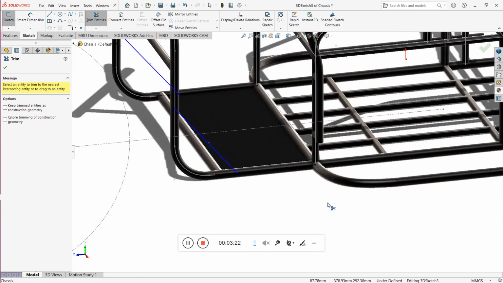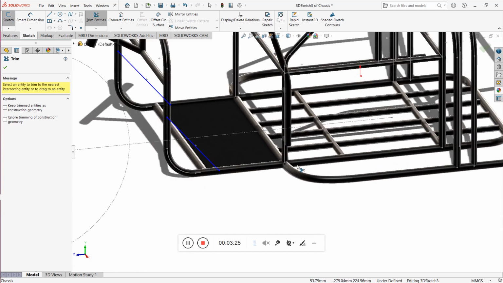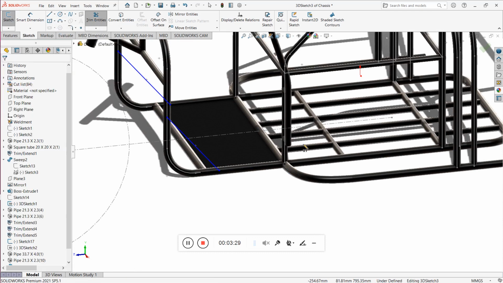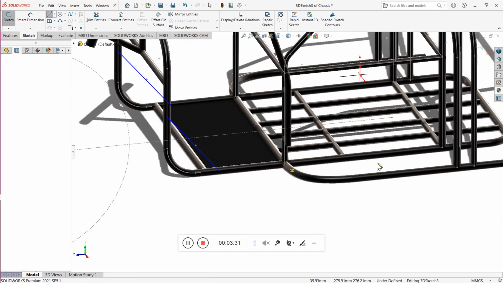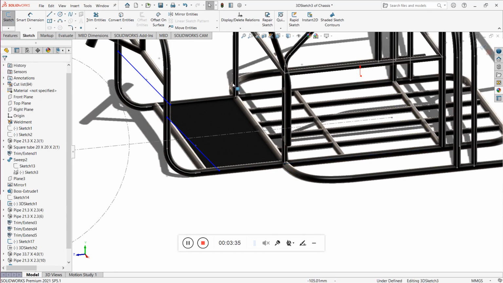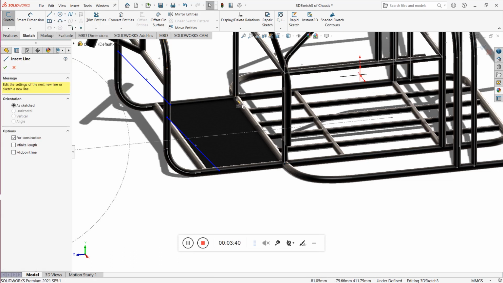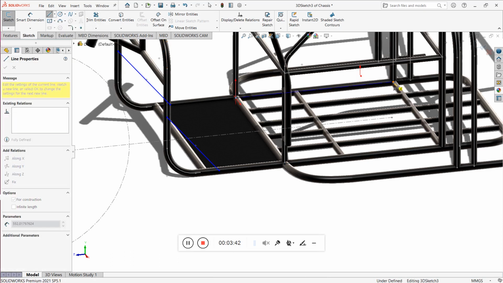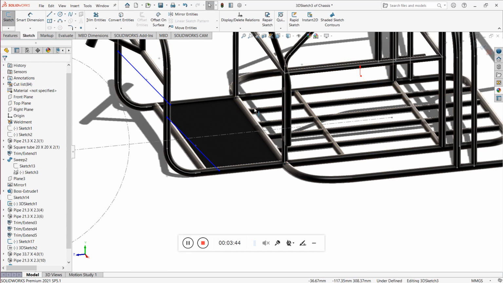Then we're going to also do another one to join this with that, using construction line. This goes on with that. This goes on that.